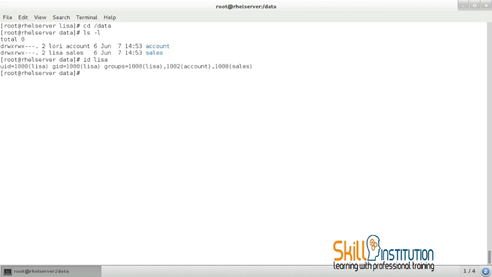So I'll do su. First I'll do id Lisa. Now I don't want Lisa, because we see that Lisa is a member of the group account, and given the fact that the group account is the group owner of the directory and the group account has read-write permissions. As you see there, the group account has read, write, execute permissions.